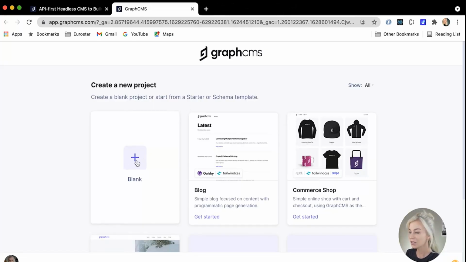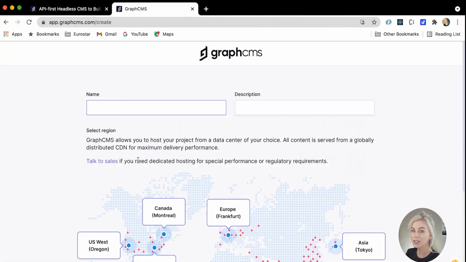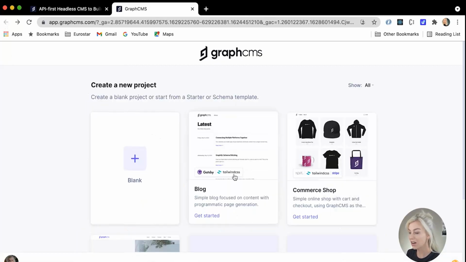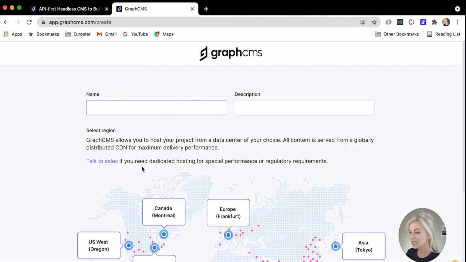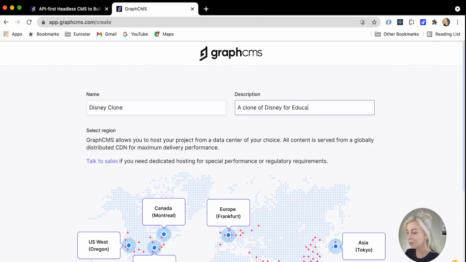So now the first thing I'm going to do is just create a new project. I'm going to start off with a blank project as I want to be doing this completely from scratch. Of course, if you ever want to come back here, there are plenty of templates for you to make your life easier too. So I'm just going to click here, and what shall we call this? I'm going to call this Disney clone, a clone of Disney for educational purposes, just in case I get sued, for educational purposes.